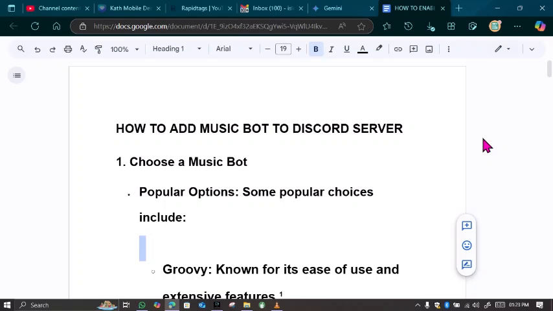Everyone, and welcome. In this video I'm going to walk you through how to add music bots to a Discord server.